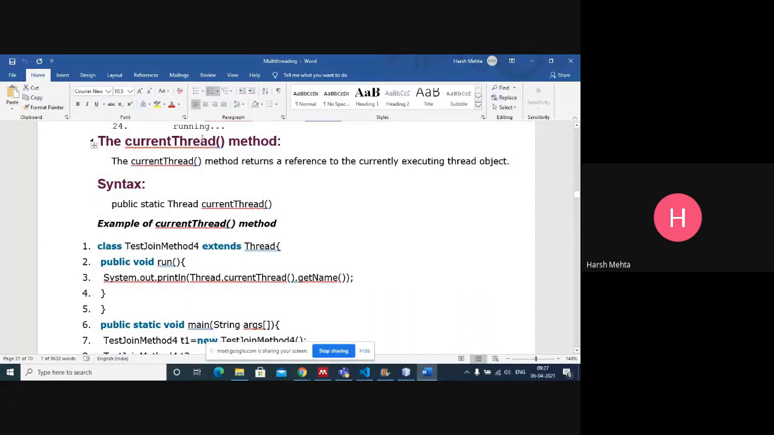Okay. So current thread method. What is current thread method? Current thread method returns a reference to the currently executing thread object. Okay. Whatever currently executing thread is there, current thread method will return a reference to it.